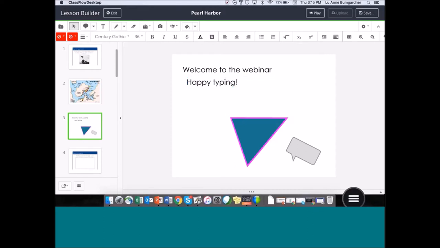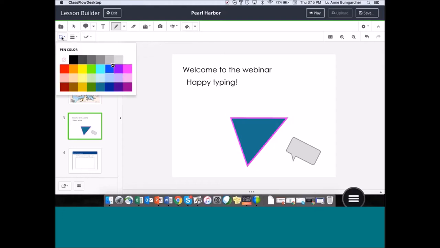So we have the pen tool. If I click on the pen tool, you can choose between pen or highlighter. We have changed a little bit on how the pen tool functions. So we have pen or highlighter. I'll leave my option to pen. Now, similar to the shape tool, I can make some changes down here. I can change my pen color.